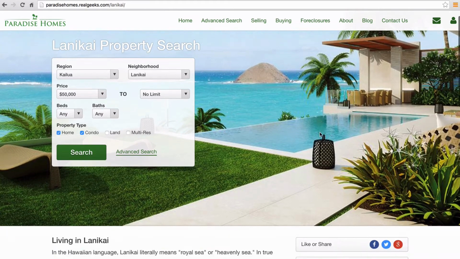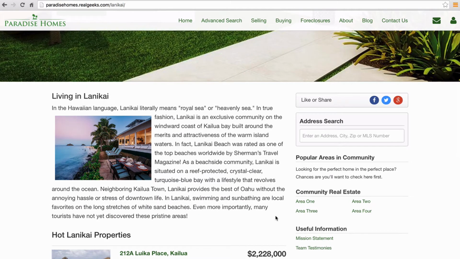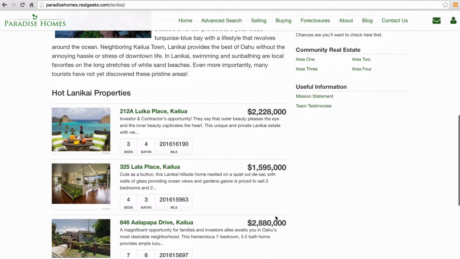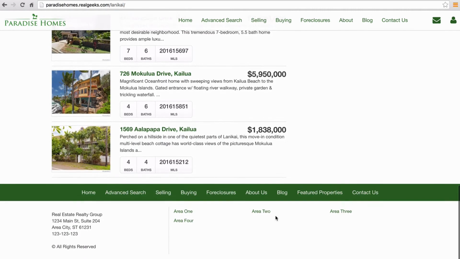If we scroll down, we have the default sidebar to the right. The content is in the center and formatted with the image embedded in the content. If we scroll down further, there are the 5 properties pulled in and the footer beneath that. Now let's continue to add 3 more area pages.